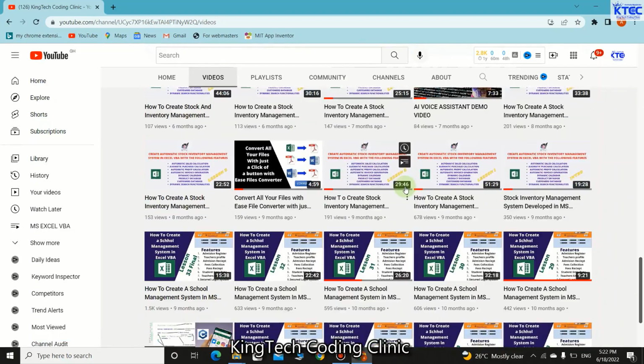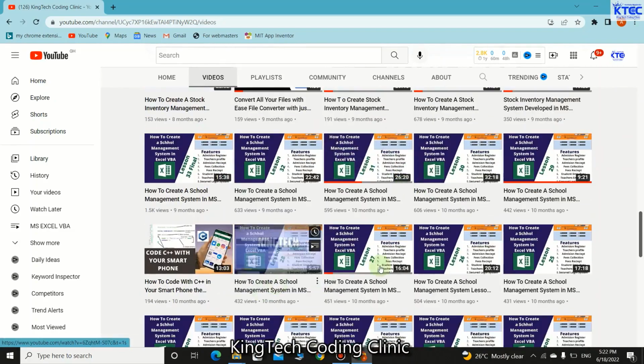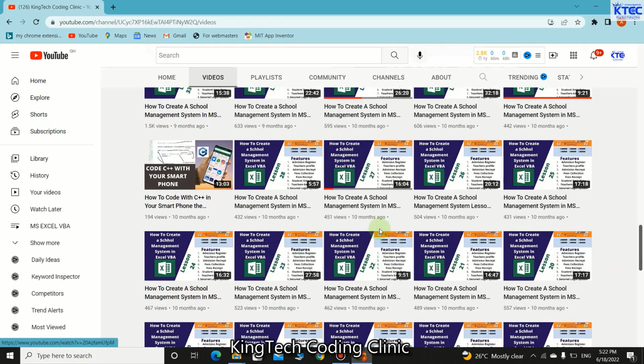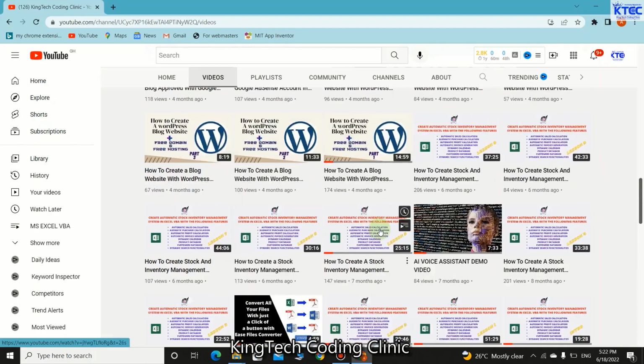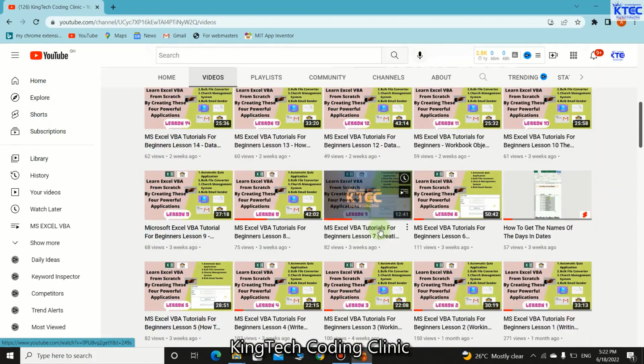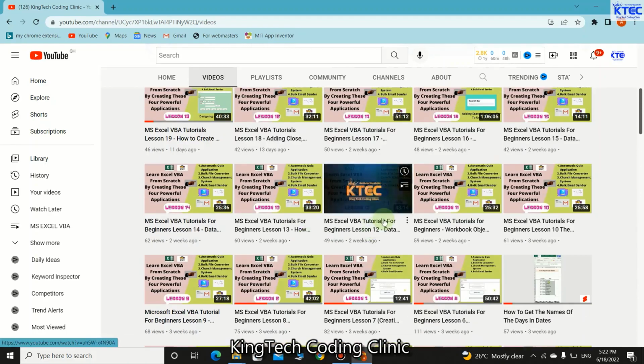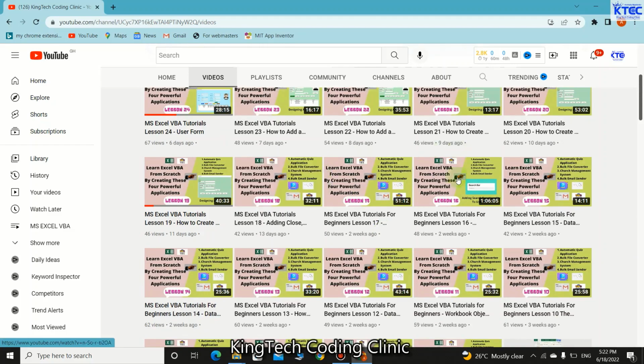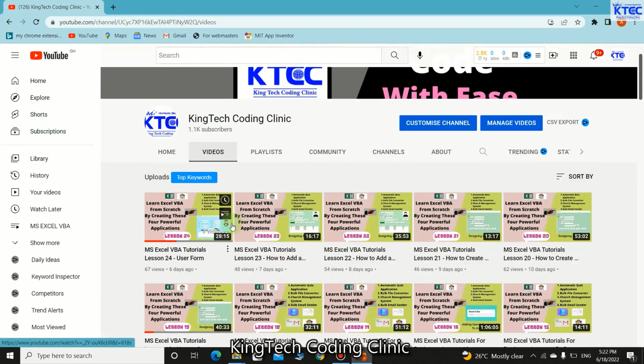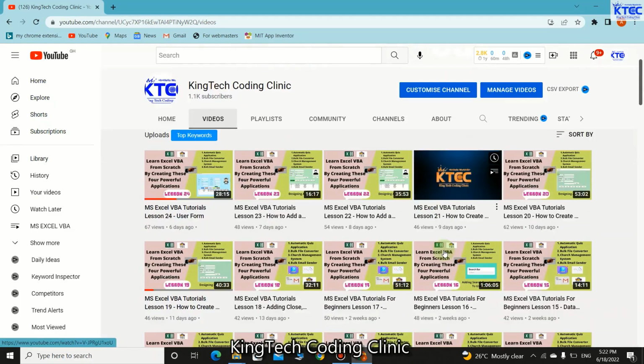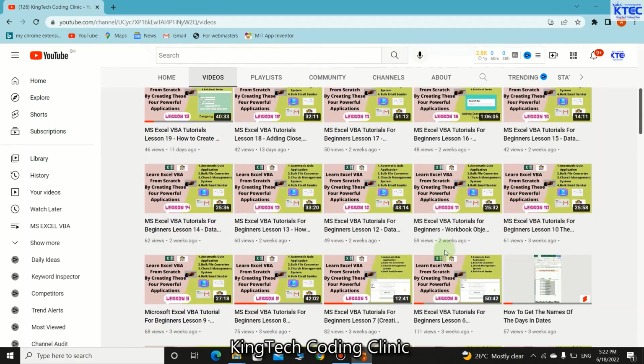In our previous lessons, we started with how to create our first project in MS Excel VBA programming, which is the bulk email sender application, an application that allows you to send thousands of emails with just a click of a mouse, which we created using MS Excel VBA programming. In this lesson, we're going to continue or finish up with the creation of this amazing application. As usual, it's going to be very simple, straightforward, and fun.